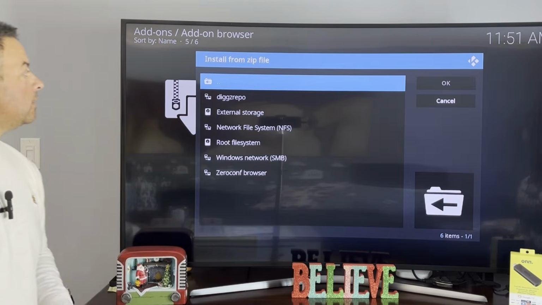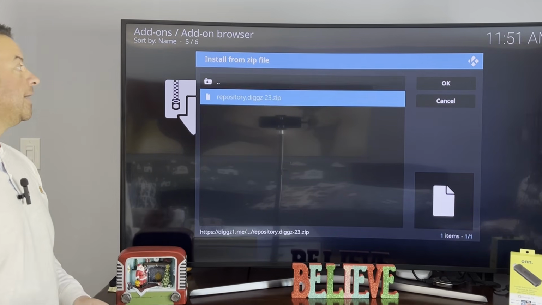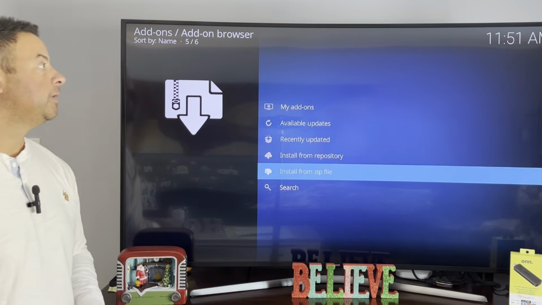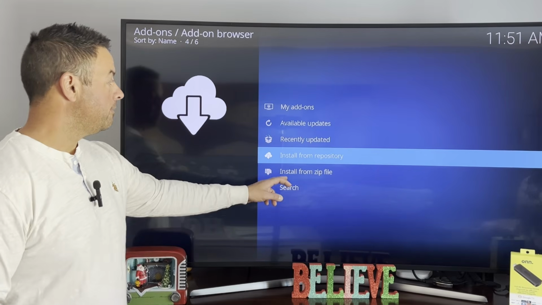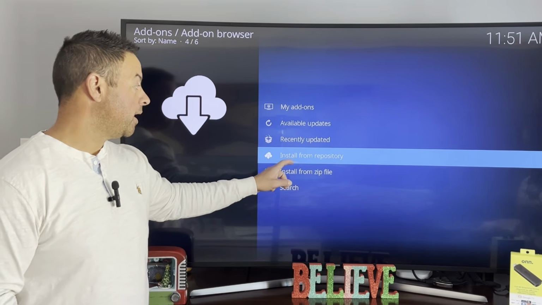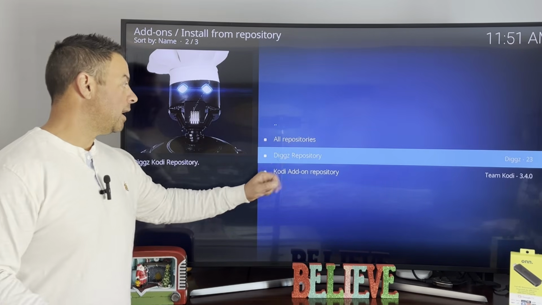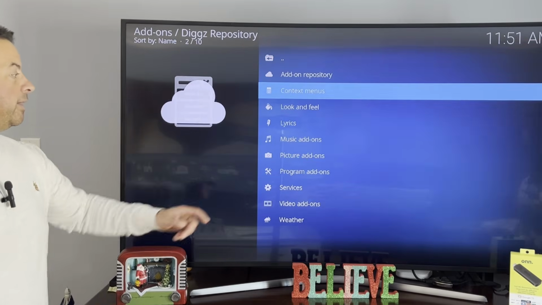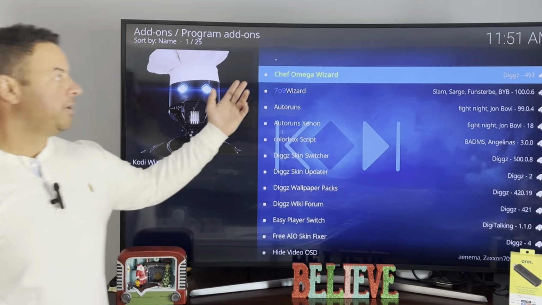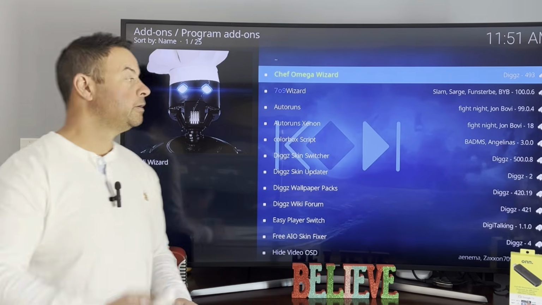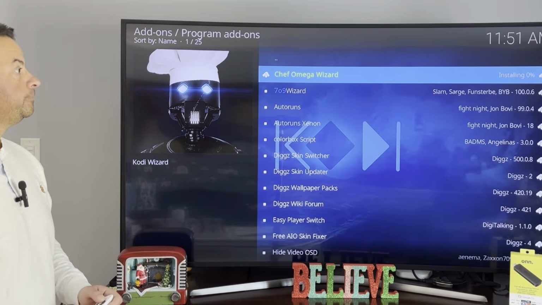From zip, find the name of the application that we used, click on the repository, and it comes up in the top right there saying that it's ready. Then if we come back one and move up one spot from the repository, we can click on it, highlight the name we had, and then come down to programs, click on that, and our very first line, Omega Wizard, we can click on that, and then it gives us the ability to click install.